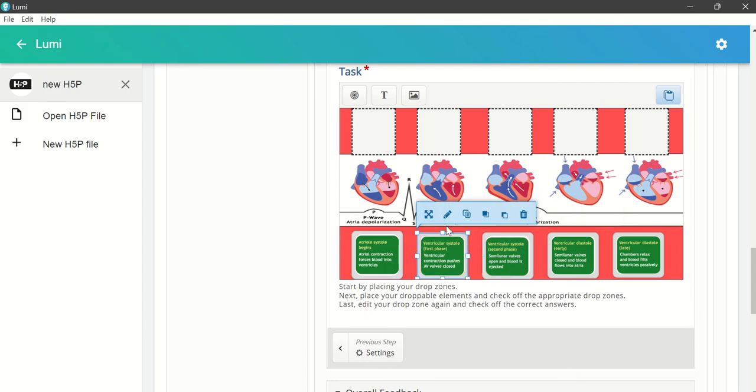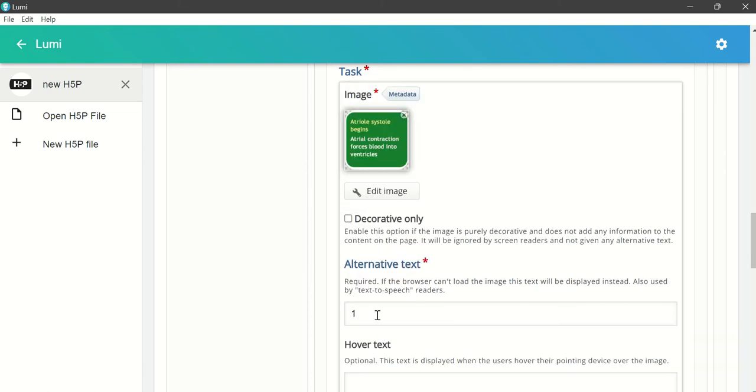What we are going to do next is to set up the drop zones with the correct answer. And how are we going to do it? Click the drop zone. Okay, so in each drop zone, make sure that you remember the number or the name in the alternative text as to their correct answer. For example, here, the answer for this drop zone is this first choice among these choices. So this is labeled as 1. Okay, so 1.